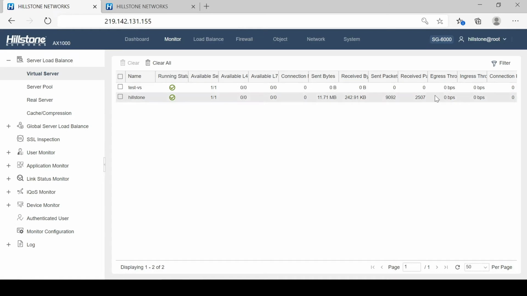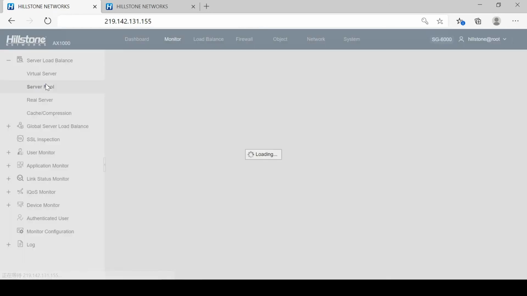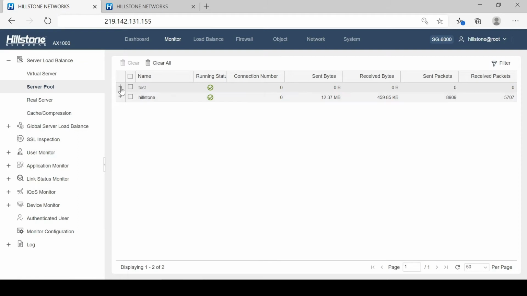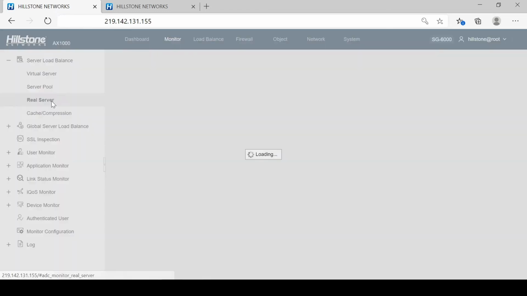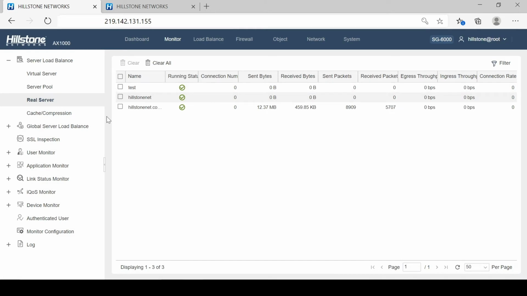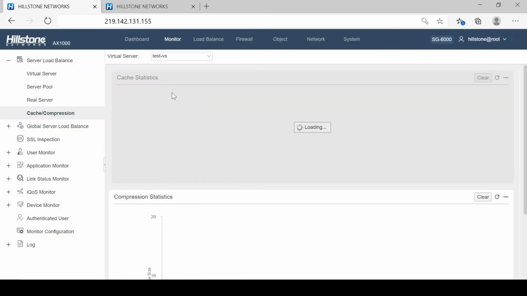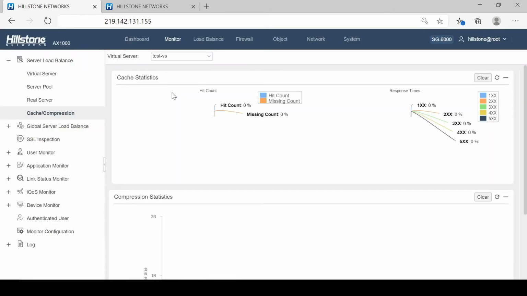Under Server Load Balance, we can check traffic information of the virtual servers, and traffic status of server pool. Click on the plus sign, and we can check the details of real-time traffic of each real server. We can view each real server's running status under the real server page, and the cache and compression statistics under cache/compression page, if they are enabled.